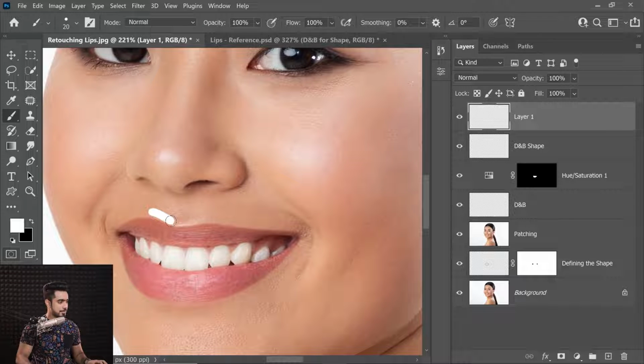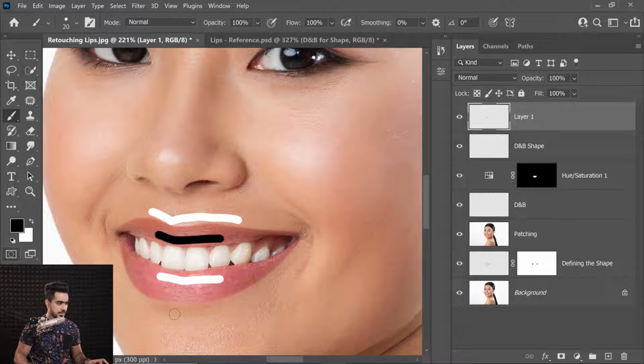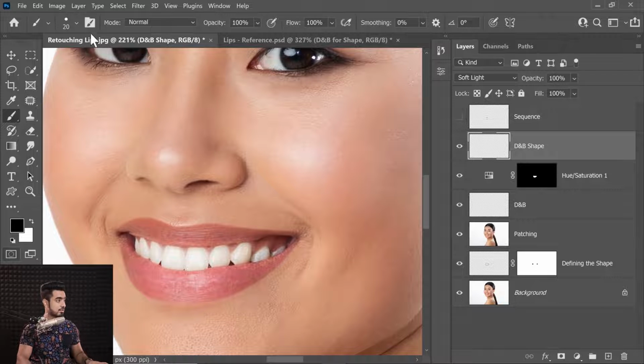So this area is the area that I would dodge. This area I would burn slightly. This area again I would dodge, and this area a little bit burning. Okay, so that is how the sequence would go. Let's name the sequence and let's just keep it for reference. You turn it off. Let's come back to dodging and burning.